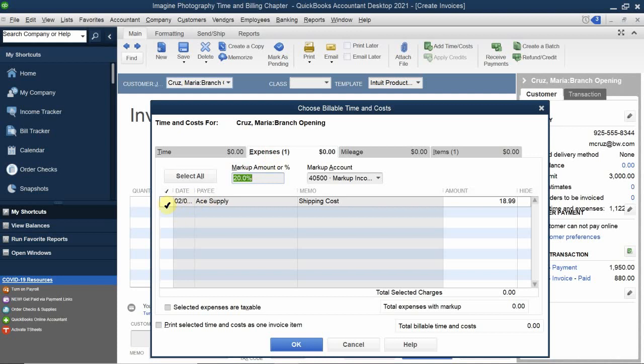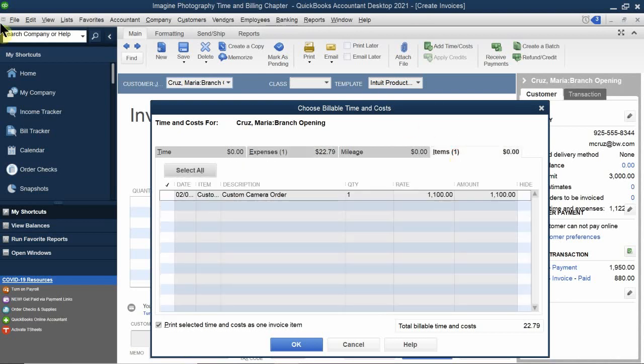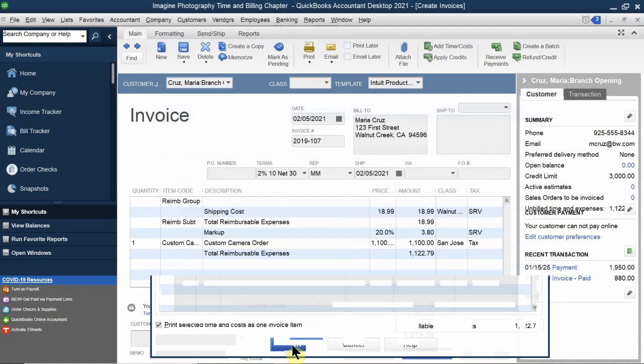We're going to click on this, and yes, I am going to have her pay for the shipping, and I'm going to charge her 20% on top of that. Again, I want to make sure that I click print selected items as one item. And I'm also going to click on items and say, yes, I want her to also pay for the camera itself. And then I'm going to click OK. Now notice this, I click all those items, and now I'm billing her for this.